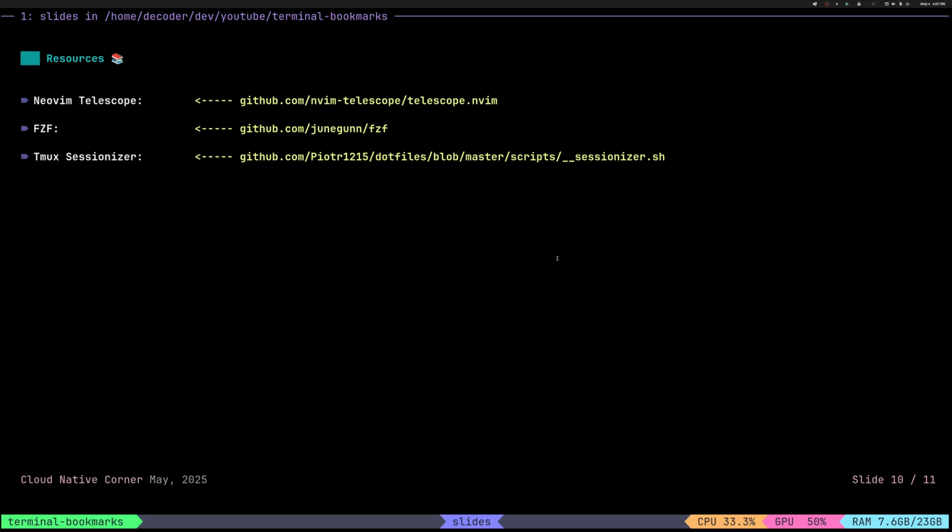Here are a few resources: Telescope and FZF. If you're not using FZF, you're missing out. In the terminal, it's an indispensable building block. And here is a link to my sessionizer script that you can grab and work with.